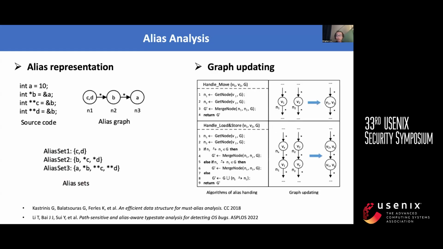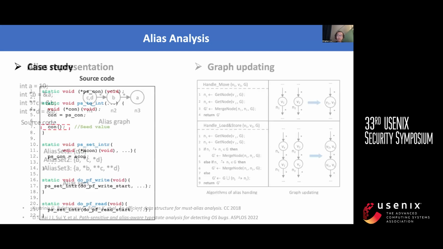Before we step into data flow analysis, we first introduce the alias analysis we use, which is modified based on the data structure named alias graph. Each node in the graph represents an alias set, and each edge in the graph represents a pointer dereference operation. The alias analysis is interprocedural, but flow and field insensitive. The alias analysis is performed according to the data flow analysis.